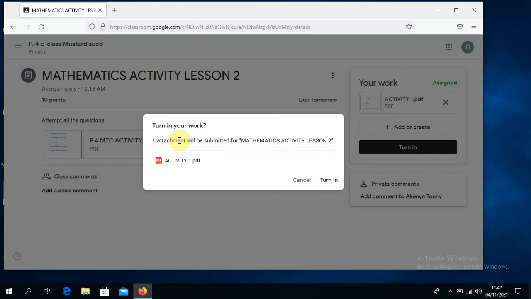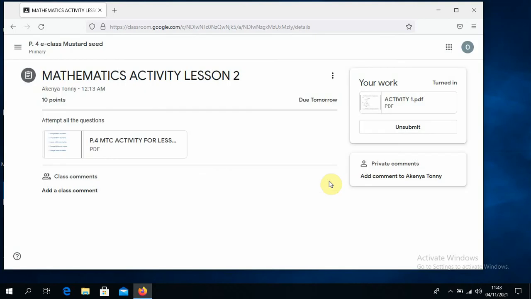Now it asks me, one attachment will be submitted for mathematics activity lesson 2. Then you say yes, turn in. Now here you have already turned in your work to the teacher. You can even see it tells you unsubmit. So when you click on unsubmit, meaning you are going to remove the work that you have already submitted.